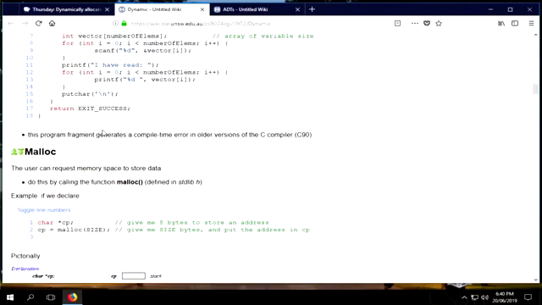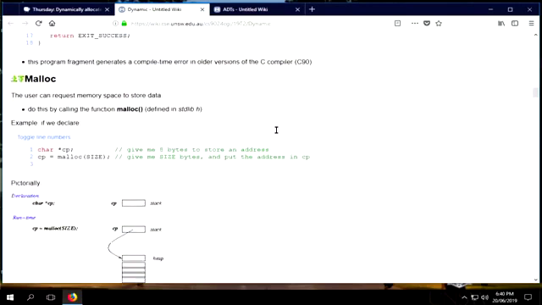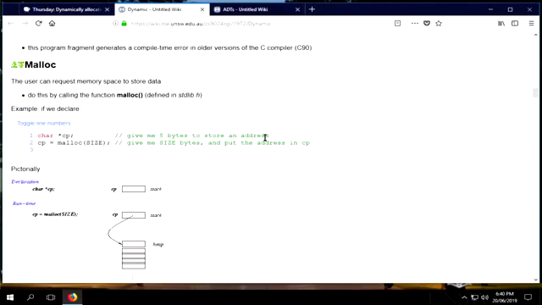The program fragment generates a compile error in older versions. Yes, so you can't do it in older versions. From C99 on, it's okay. I said that's the in-between solution for those where the user can type in some number, and that gives you a bound on what the program needs in terms of an array size.